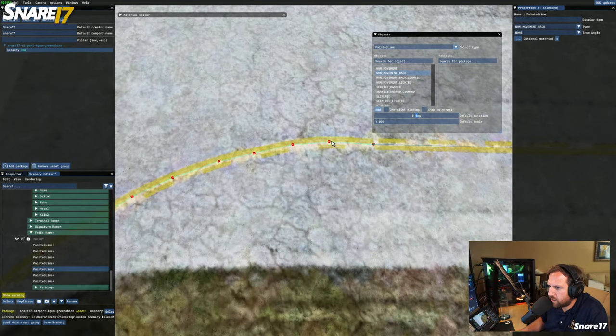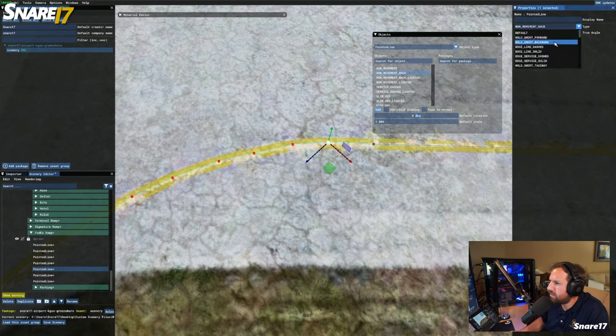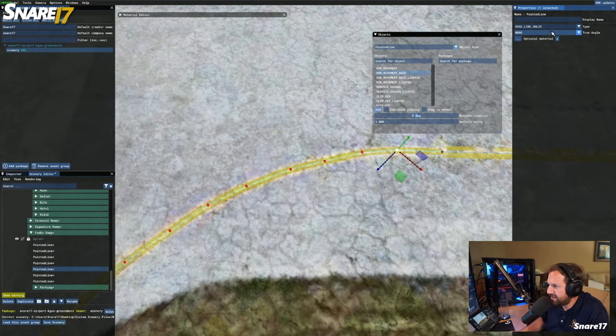All right, so I know I got the wrong line here, but just getting the line down was important, so we go over here and change the type of it. Edge line solid. Ugh, that didn't work. I don't like the way that worked at all.